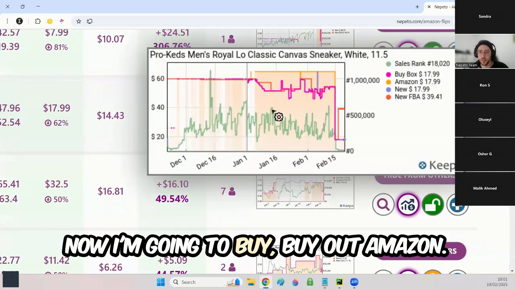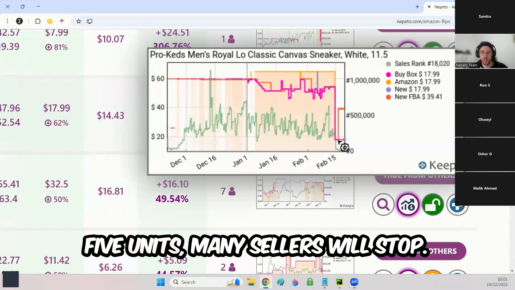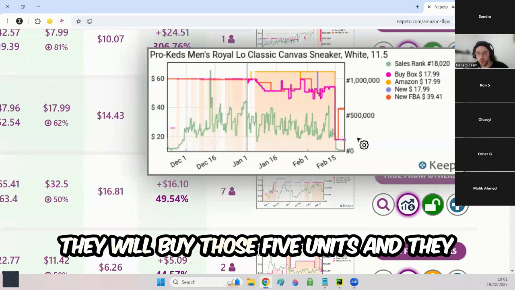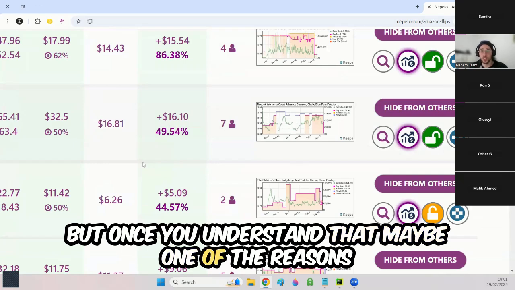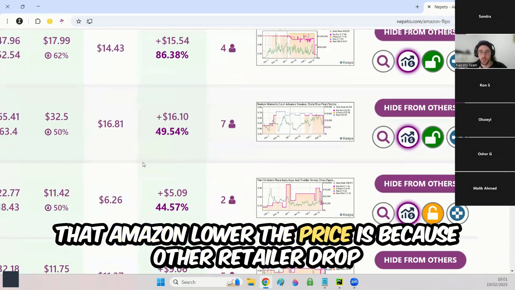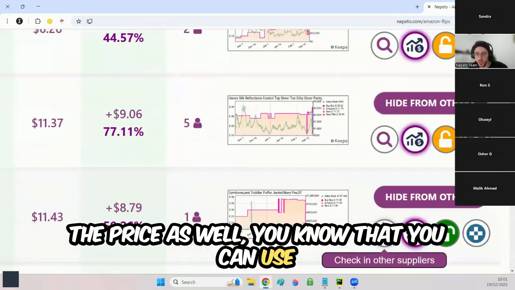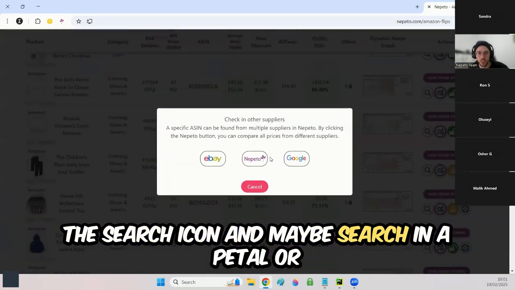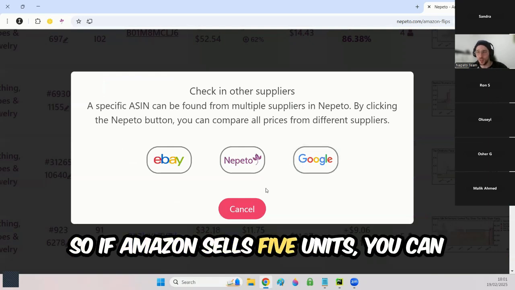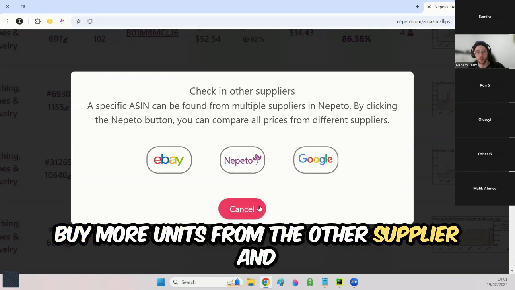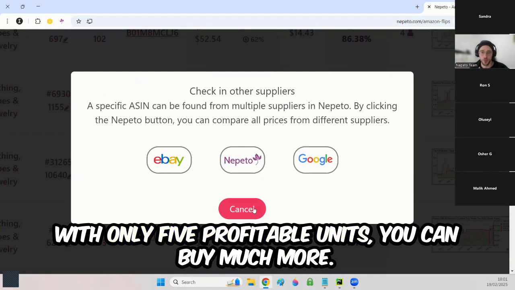Now I'm going to buy out Amazon, and let's say that Amazon only has 5 units. Many sellers will stop. They will buy those 5 units, and they will be happy with this flip. But once you understand that maybe one of the reasons that Amazon lowered the price is because other retailers dropped the price as well, you know that you can use the search icon and maybe search in Nepeto or Google, maybe other retailers dropped the price as well. So if Amazon sells 5 units, you can buy more units from the other supplier. And you don't have to be good with only 5 profitable units, you can buy much more.